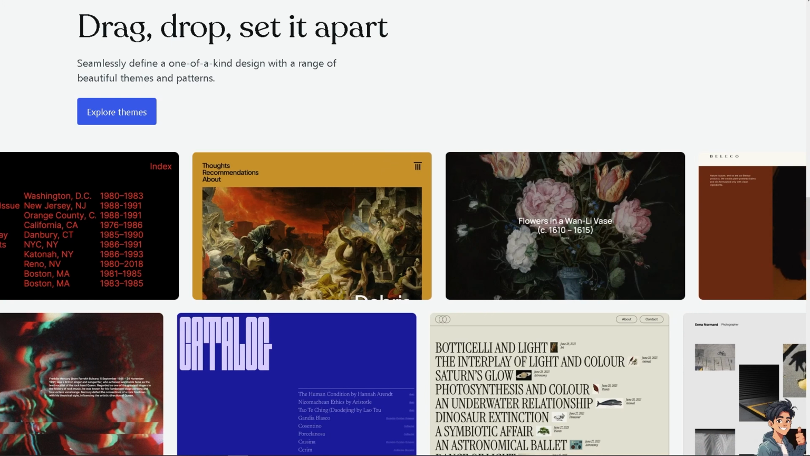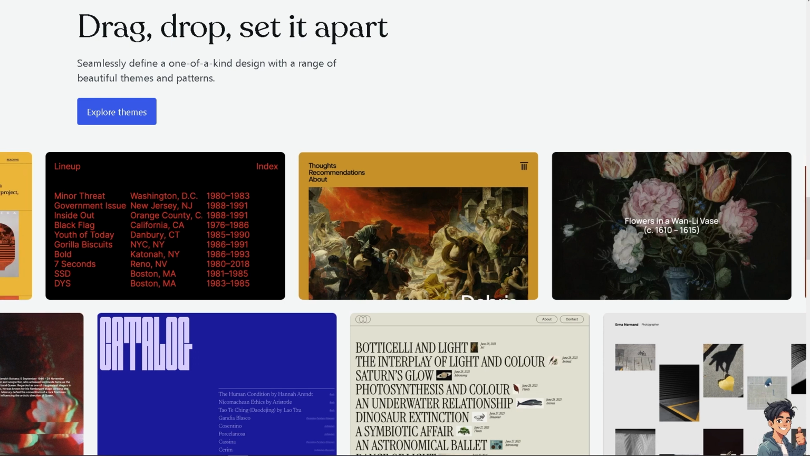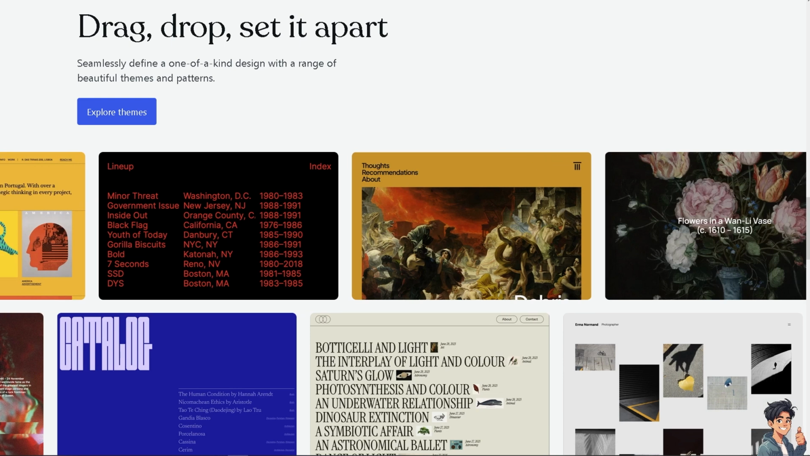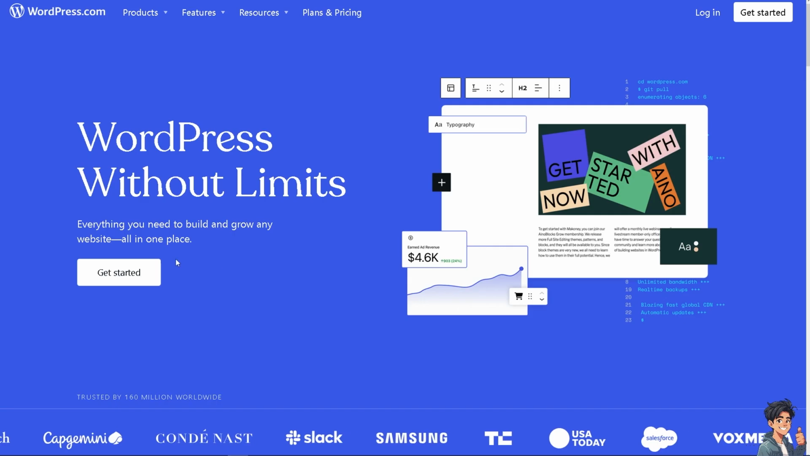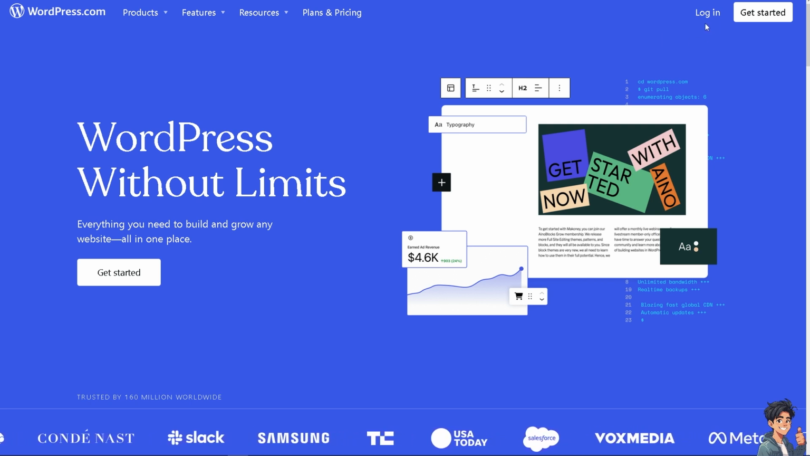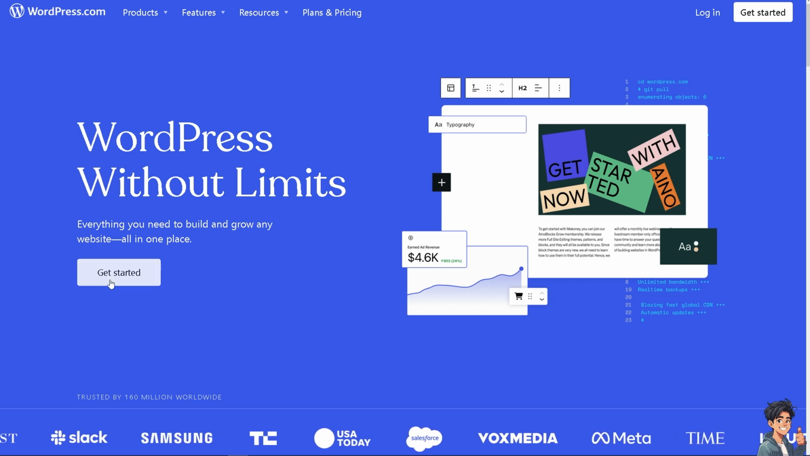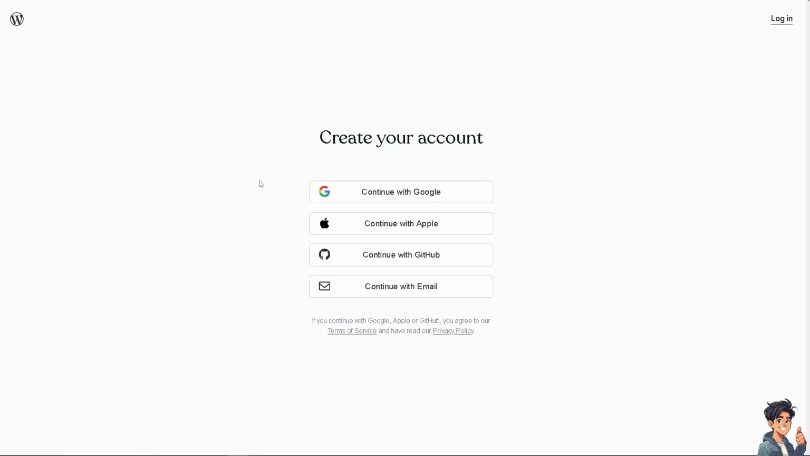In today's video, we are going to show you how to add HTML code in WordPress. Let's begin. Now, the first thing that you need to do is to log in using your credentials. If this is your first time in WordPress, I need you to click the Get Started option. And from here, just follow the on-screen instructions and you're good to go.